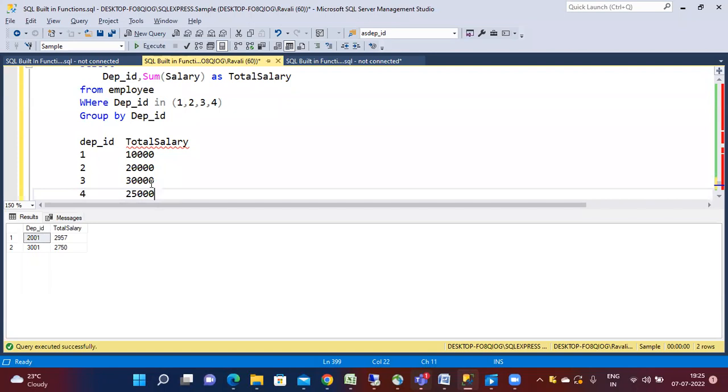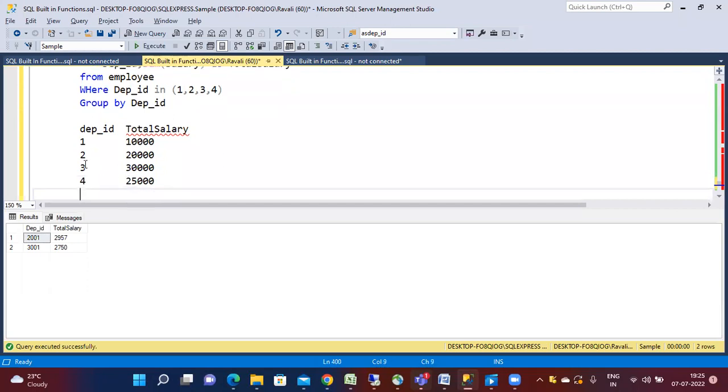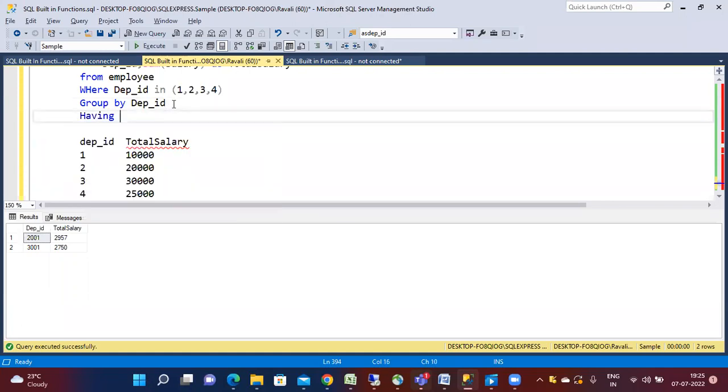Here I want only the departments which are taking more than 20,000 salary. From this output, again I want to filter something. This is the output we get after grouping, right? Yes. After grouping the data, if you want to apply any filters, you can't use the where clause. You can use the having clause for doing that.